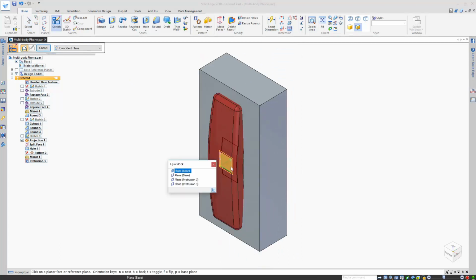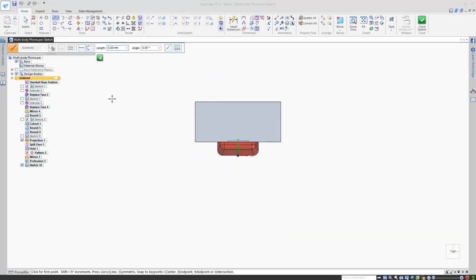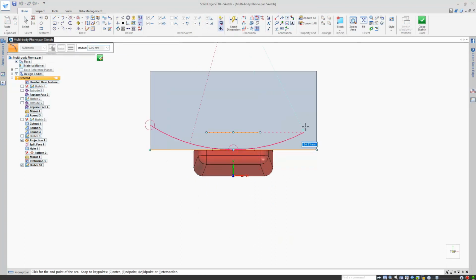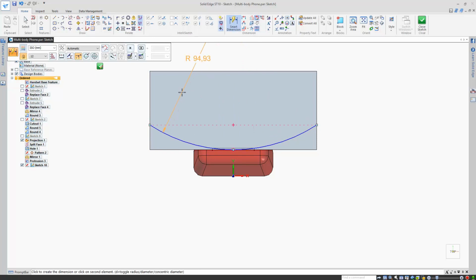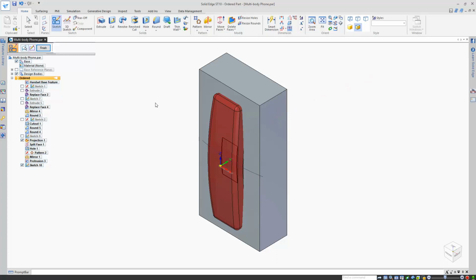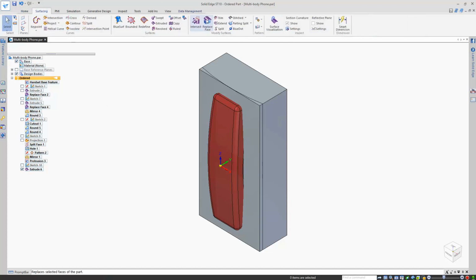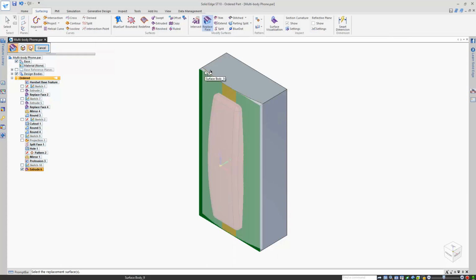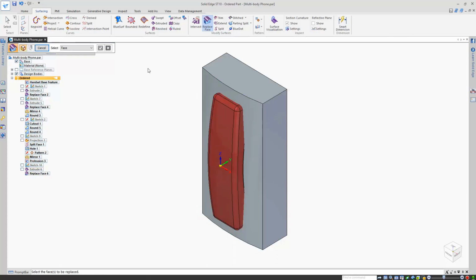Maybe a more ergonomic front surface would be better. What if we replace the front face with a curved surface? You'll notice that I can pick up on key points in other bodies without needing to switch on peer geometry, as I would in an assembly. That makes everything a little quicker. Now let's finish this surface. And start the replace face command. And there we go. Much better.